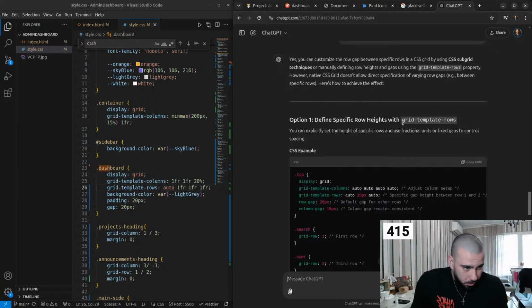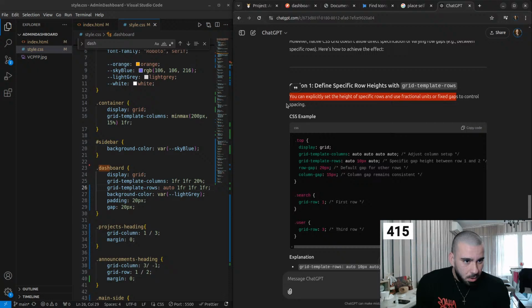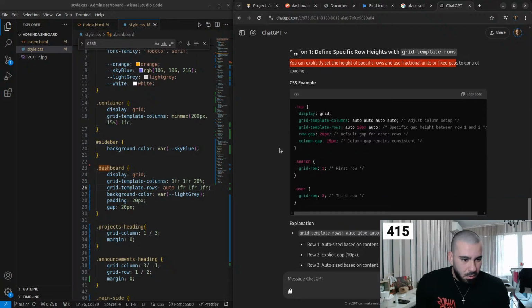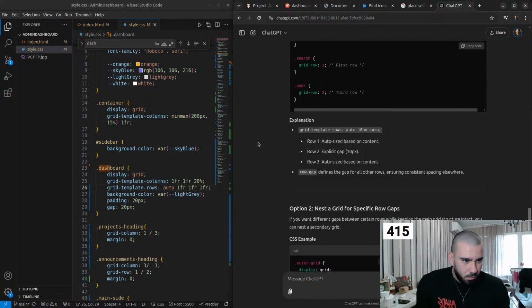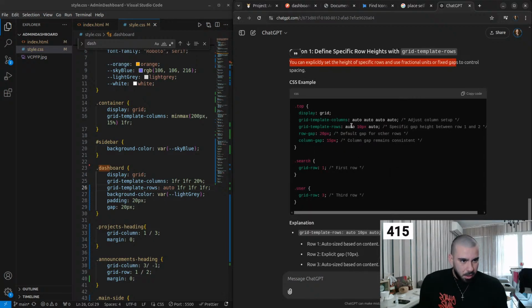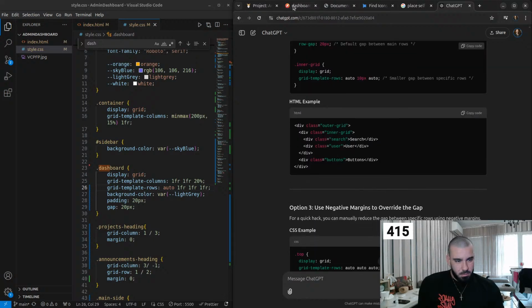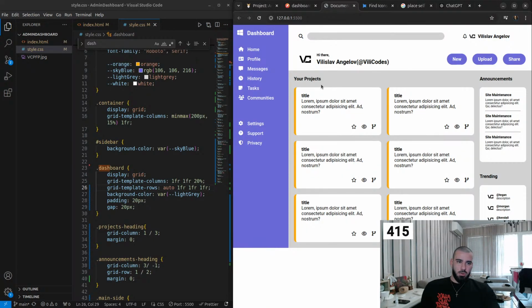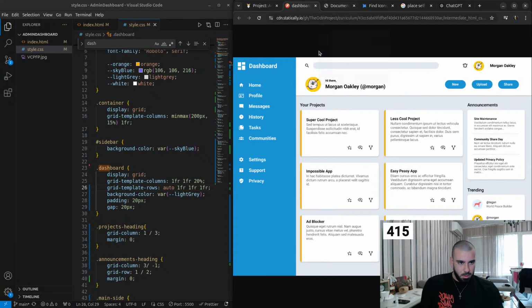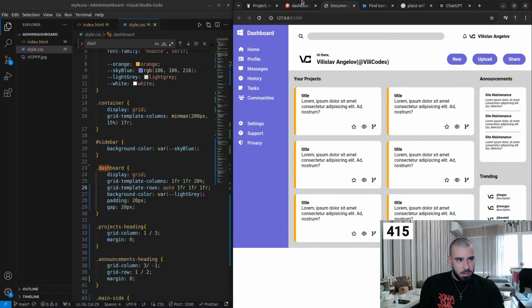So let's see, define specific row heights. You can explicitly set the height of specific rows and use fractional units or fixed gaps to control spacing. Explicit gap. So they're making like another row that is the gap. I'm not sure how they did it, and I'm not sure if I'm going to go that deep, to be honest. I don't think I'm going to bother with that.